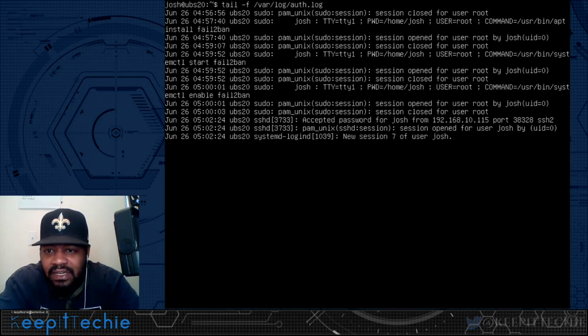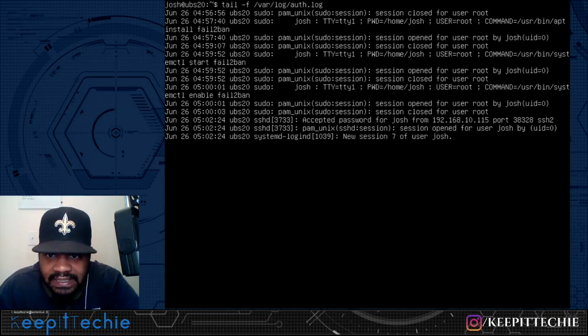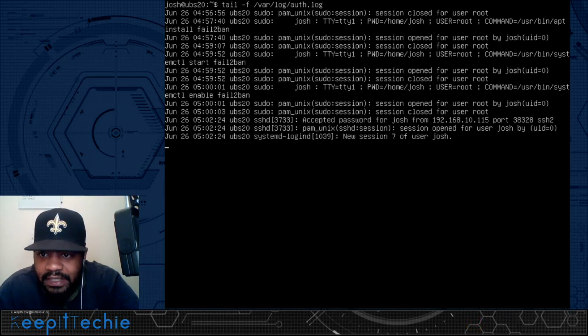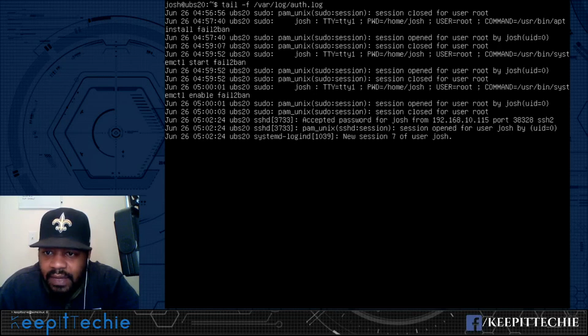That authentication log tracks all authentications through SSH, and Fail2Ban will filter out this column where it says SSHD and look for those connections. It'll look for failed connections. And depending on how many connections have failed from my IP address, as you can see, it tracks my IP address as well. So 192.168.10.115, that's my host machine's IP address.